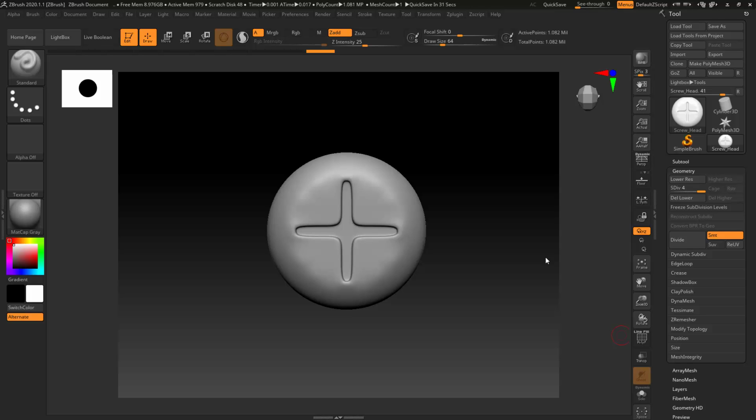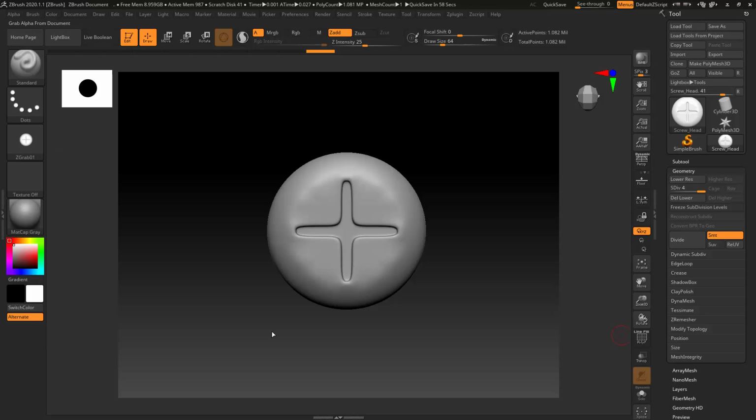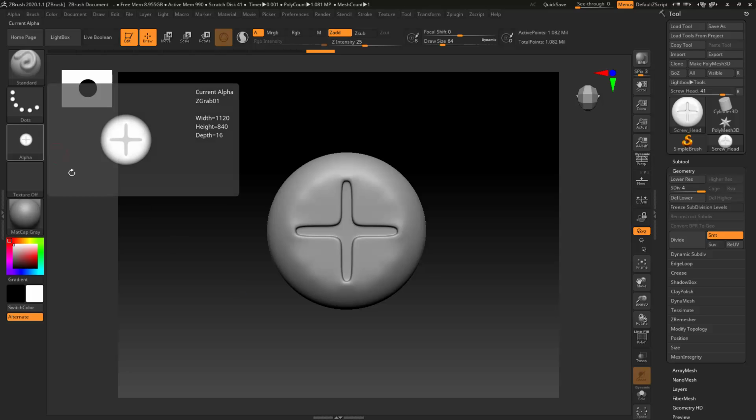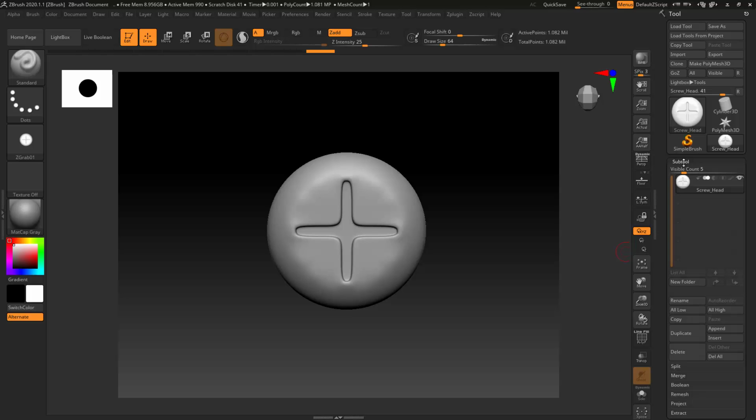So what we can do is, once we have created the model that we want to be generating our alpha from, we can jump over here to alpha and choose the option right here that says get doc. When we do that, you can see that ZBrush has generated an alpha for us. This is fantastic because now we can go to, for example, the subtools.